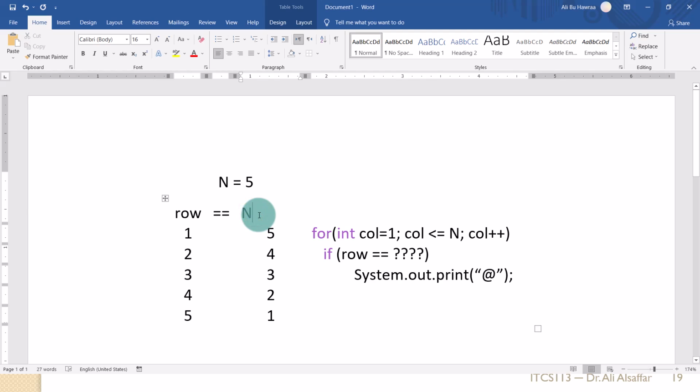So what will be this equation? Can we write n minus column, because the number is reducing, as you can see, or we write column minus n? But column minus n is not the right equation. Why? Because the value of column is increasing. See here, 1, 2, up to 5. And this equation will give you negative. When column is equal to 1, it will be 1 minus 5, so it is minus 4. So it will be minus 4, minus 3, so this is not the right equation.